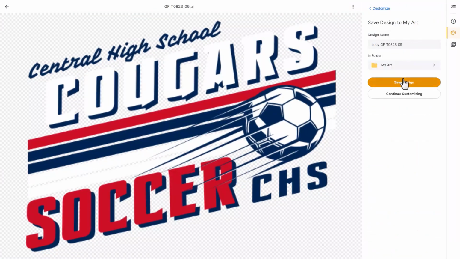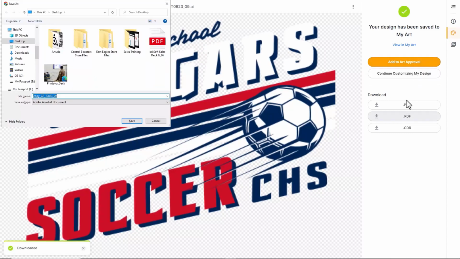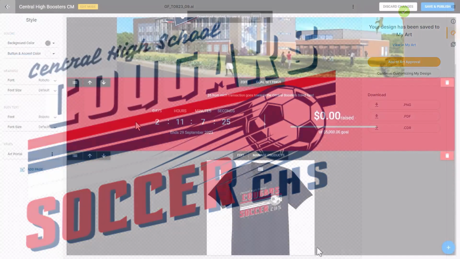From here, all I need to do is save the design. I can come back and re-customize this design. So I'll save that design. I can then add it to an art approval if I want to send it off to the customer to have them sign off on the art or see the art. In this case, I'm just going to download a PDF because I'm going to import this into Inksoft to create a product.